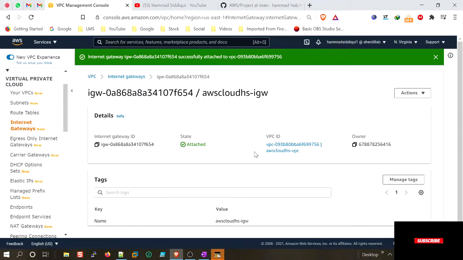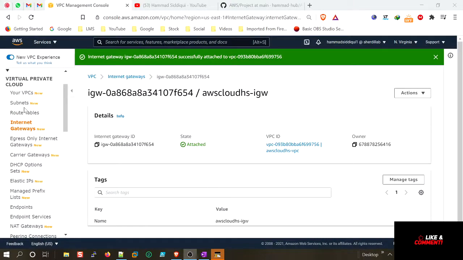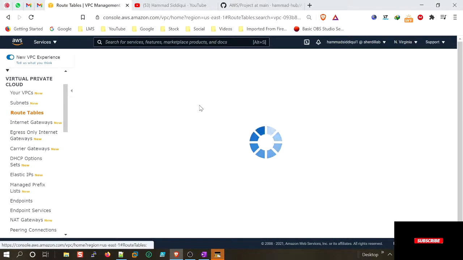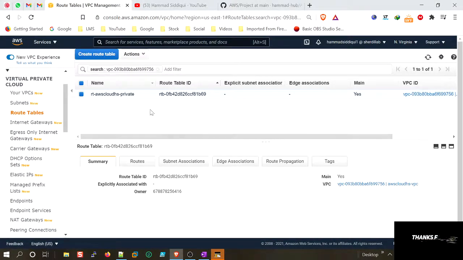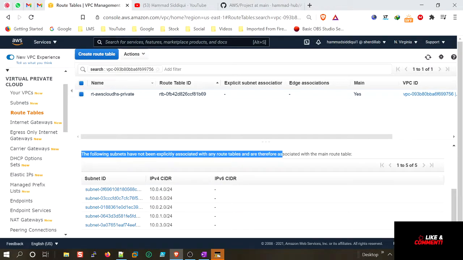Now the next step would be to associate our subnets. We'll go into a route table and associate that route to the internet gateway. All right, so we come here and click on route tables. In the route table, we have only one route. If you click here, it says the following subnets have not been explicitly associated with any route table and are therefore associated with the main table.